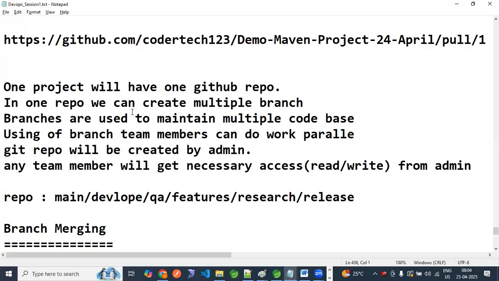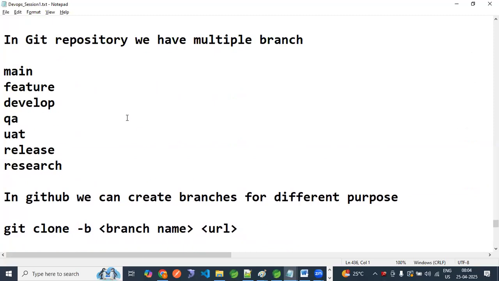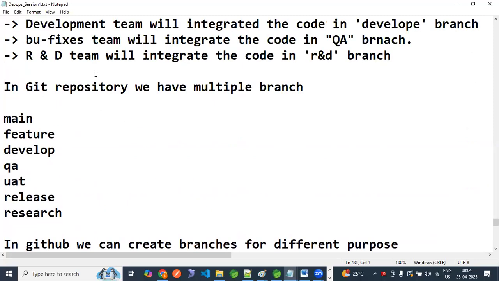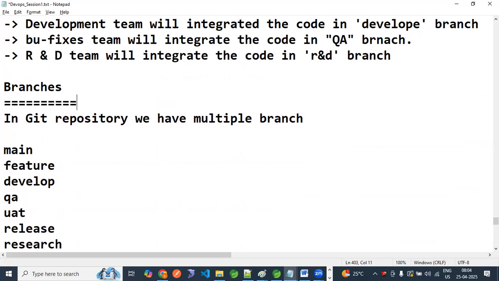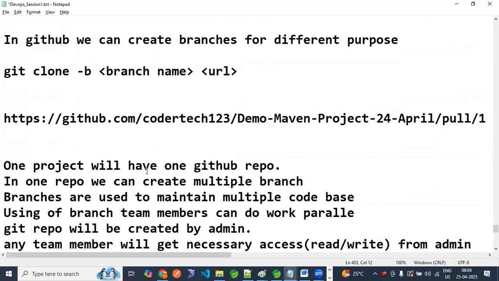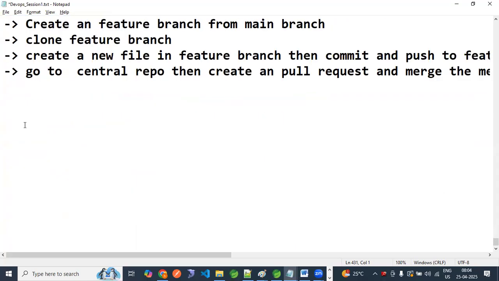What did we learn today? Branches. We have learned how to create a branch, and then how to do the merging. Tomorrow we will see git ignore and what the importance of git ignore is. Then the git merge command and git rebase command. Very important. There is an interview question on that because that is a confusing step. That we will see tomorrow.